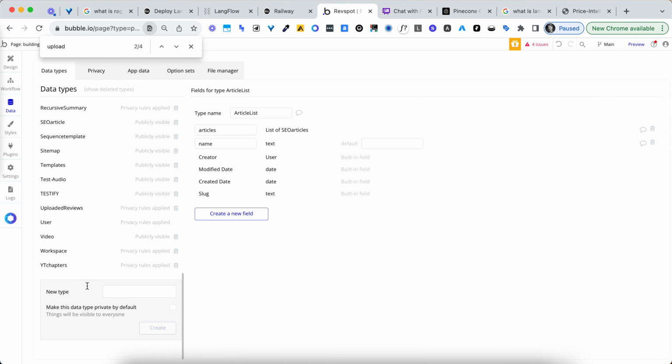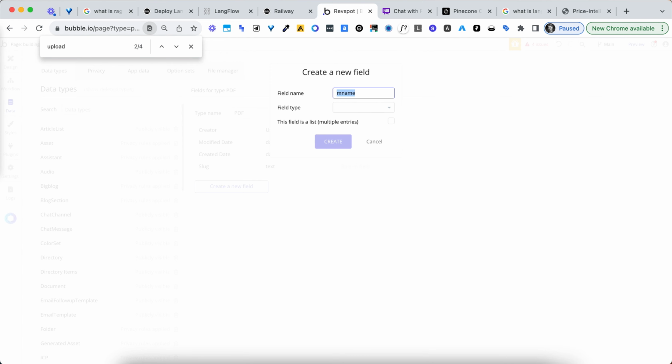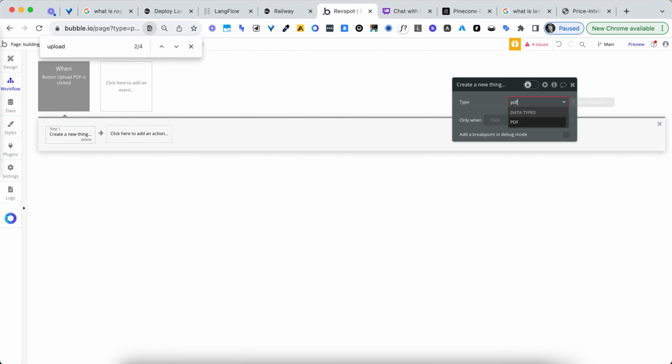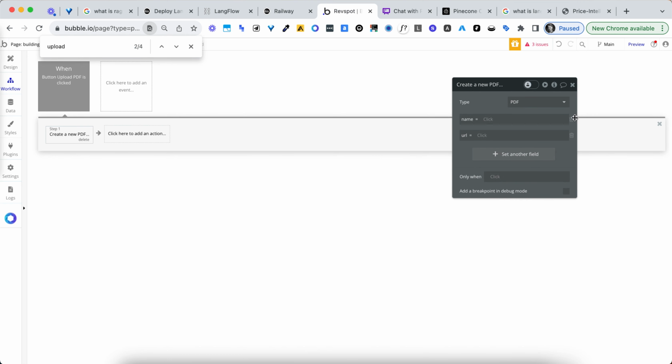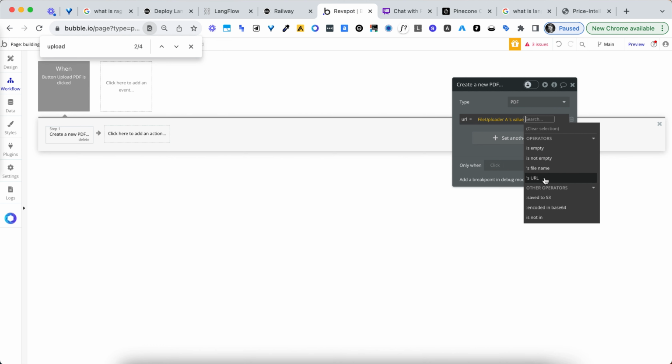So data types, let's say PDF, and let's say the PDF has a name, just text, and it's gonna have a URL, text. Okay, and now we go back here, create a new thing. We're gonna say PDF, create a PDF, add all fields. Name I don't care about for now. URL is gonna be file uploader's value, and that value is gonna be, okay, value is URL then.